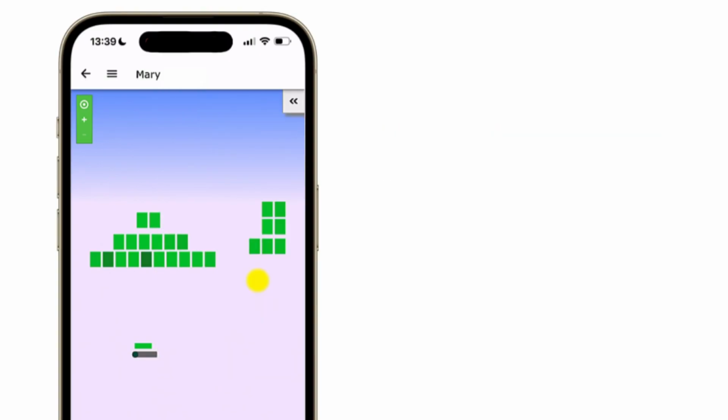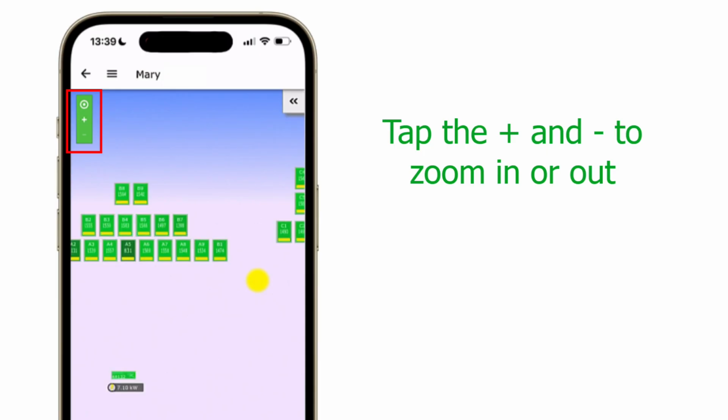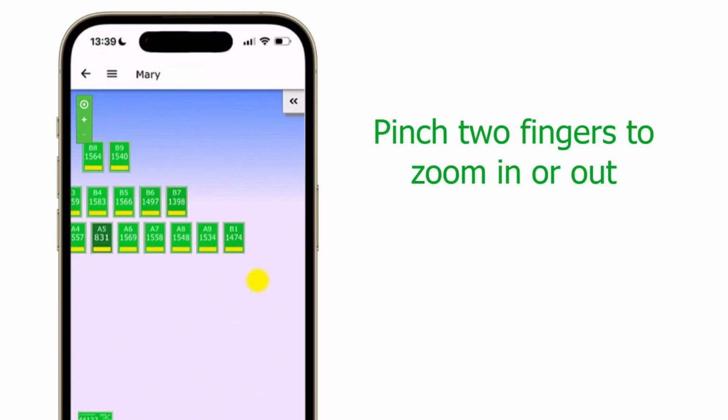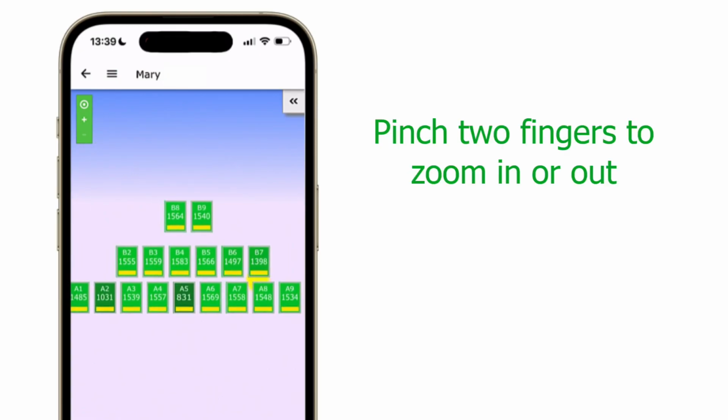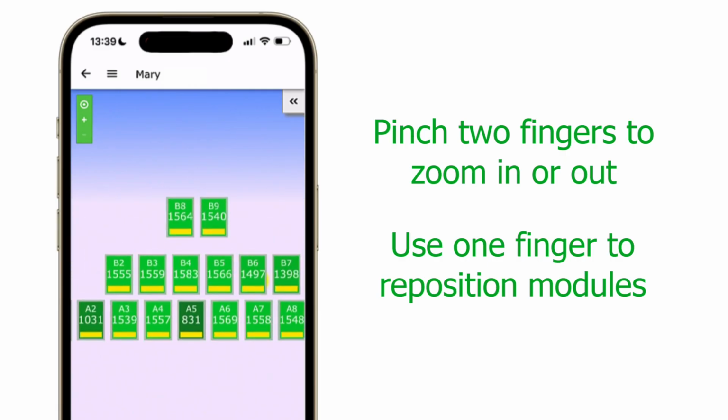Let's look at some features for the layout display. The first thing you can do is zoom in and out of the display using the zoom buttons in the upper left corner. You can also pinch 2 fingers on your smartphone display to zoom in or out. Use 1 finger to reposition the view.